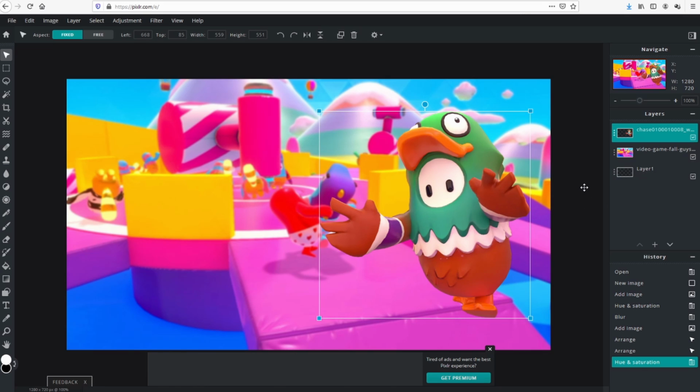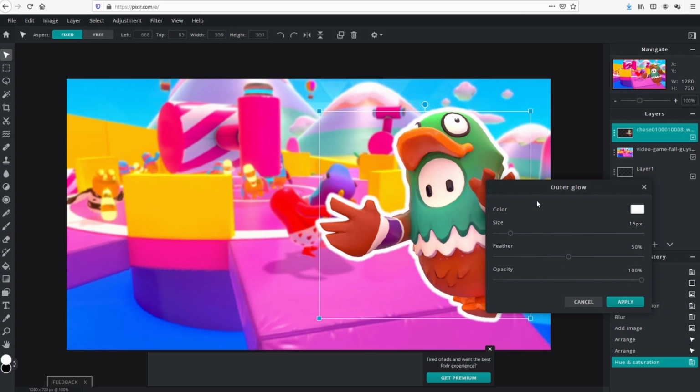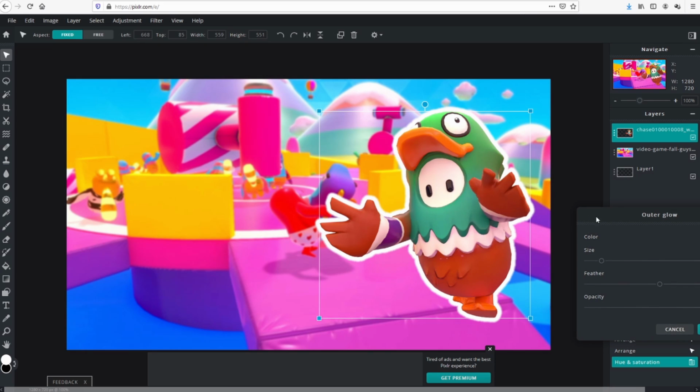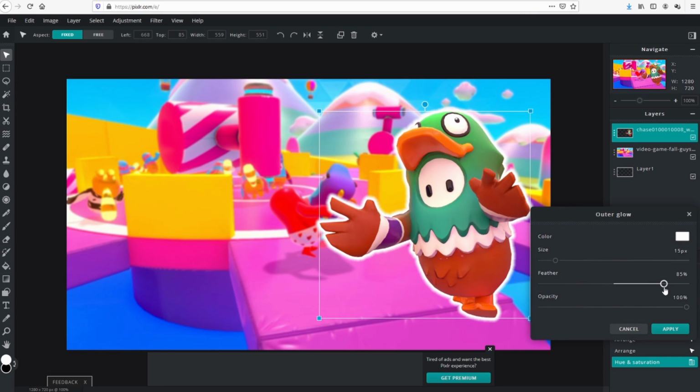You can take this up a level, and that's what we're gonna do right here. Come back over here to filter. Let's click outer glow. And I'm sure you've seen this in a lot of other thumbnails, and that's what we're looking for. You can turn this feather up. You can make it really like this. You can take this, bring it down. I'm gonna put it right about there. Feather off those edges a little bit. About 24%. That looks good. I like that.